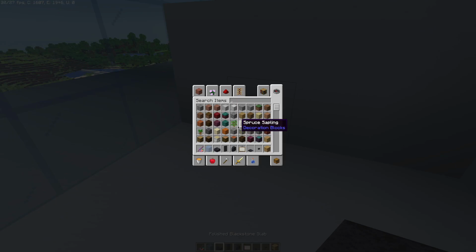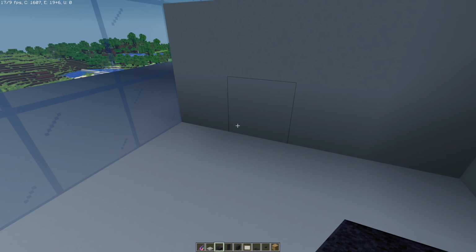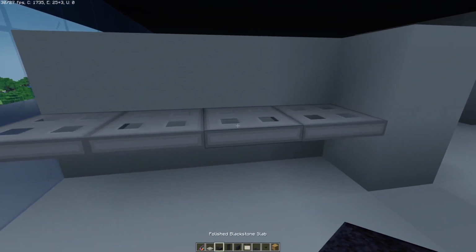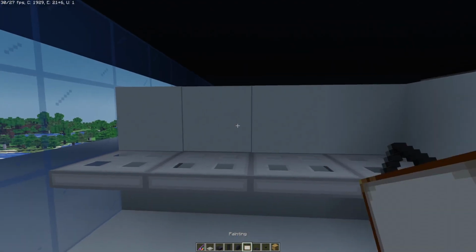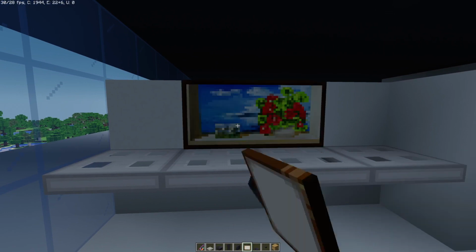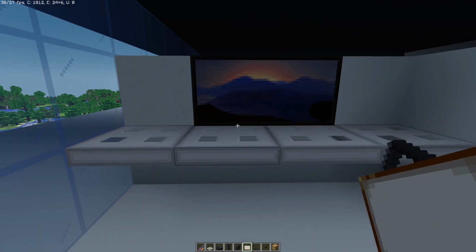Oh, goodness. Did you guys see that? It does that to me sometimes. I grab the trapdoor, I click on the thing, and then it doesn't put it there. Okay, anyway. We're going to go here like that. There we go. That's better. And then we're going to do our painting. Like this. Not the painting, not the painting, not the painting. Nope, nope, nope. Yep, that one.